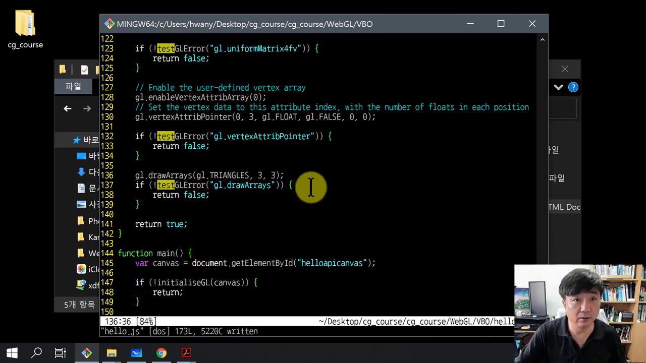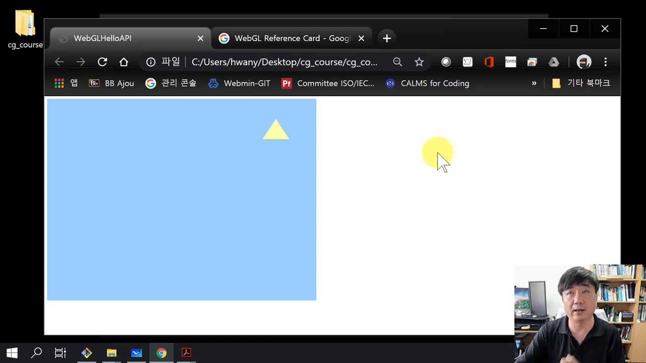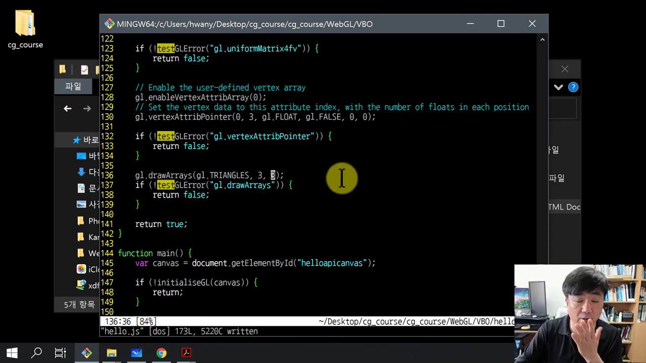okay, let's check the result. Load it. Oh yeah, okay, I see. If I want to draw some part of the array, then we can use that start number and count. You can use the reference card. If you don't know about an API command, then please use it. The quick reference card is just for quick reference. If you want more detailed behavior of the API command, then you can download the full spec and search for the command in the full spec.